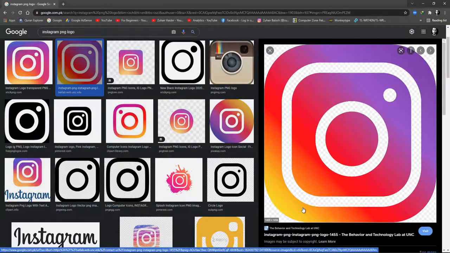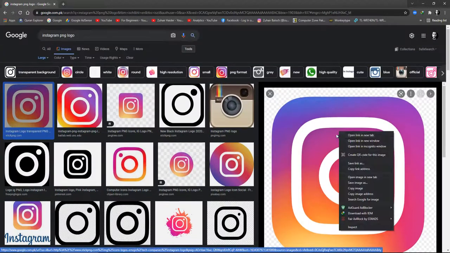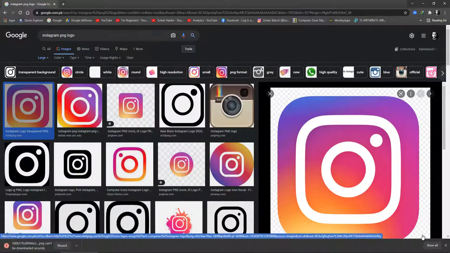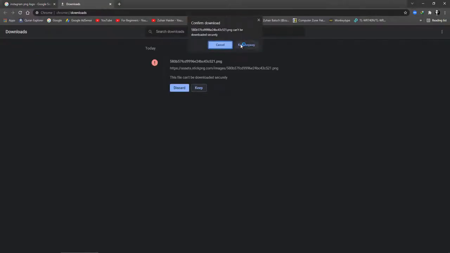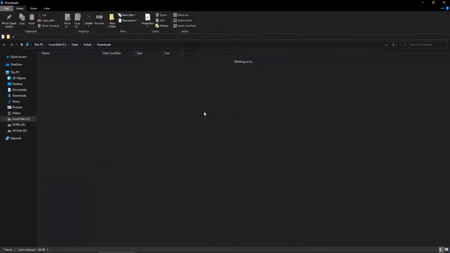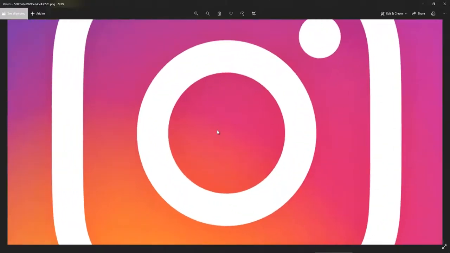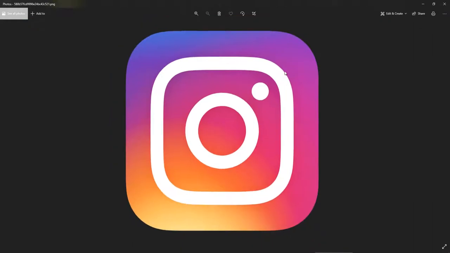Got it. So we are gonna download this first one, right click on it and click on save image as and save. Keep anyway. Done. Show in folder. Okay, so this is the file, open, and this is the PNG file of Instagram logo.